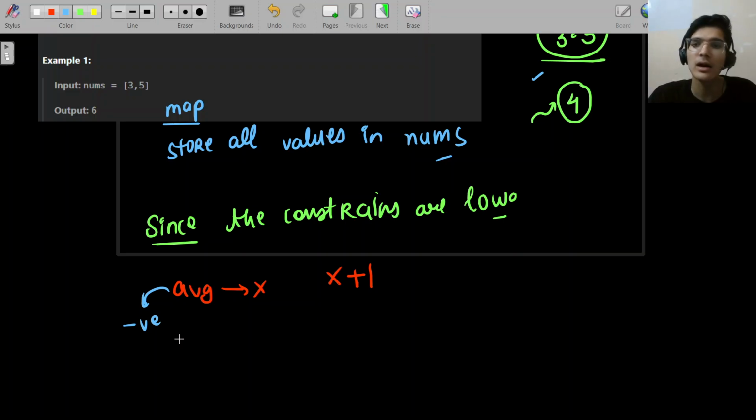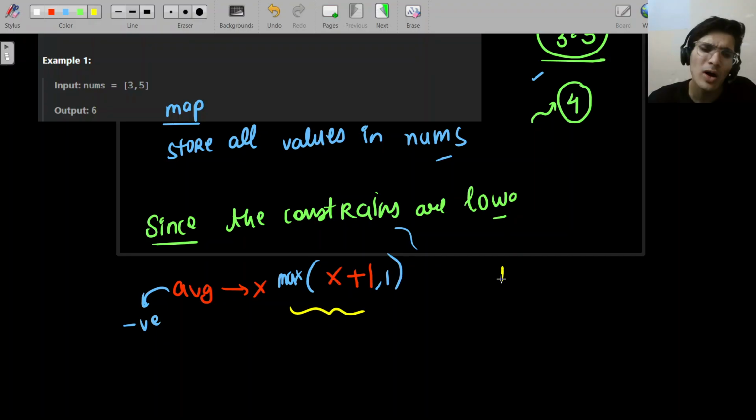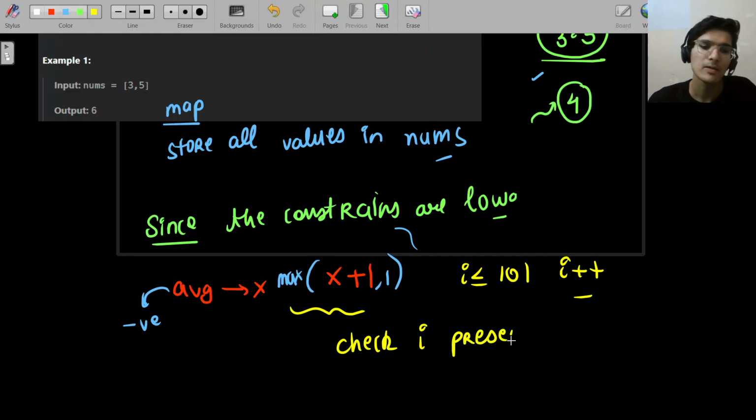So you have to take a max of 1 comma this, because let's say the average is minus 20, and minus 19, you cannot start with minus 18 and so on. You have to start with a positive number that should be present. So this is the range, and you can go up to 101. That could be the maximum possible. Then you can do a loop, i from start, i less than or equal to 101, i plus plus. It's pretty straightforward. And then you can check if i is present in your map or not.